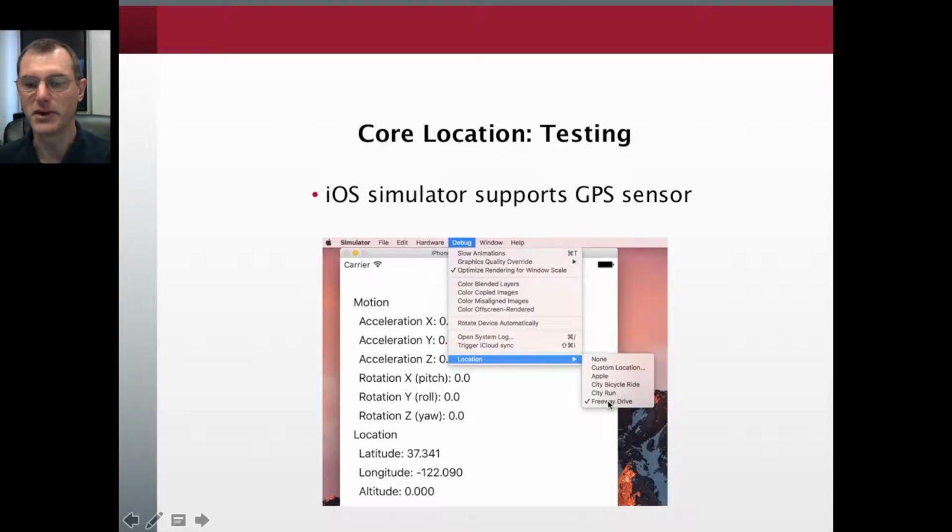So we'll be checking the freeway drive, and that way we'll see some fairly frequent updates to the latitude and longitude. For this simulator, the altitude will remain 0. It doesn't simulate altitude. And also remember that our motion information will remain 0 because the simulator does not simulate the motion sensors. But for now, we'll just be using the simulator to demonstrate the location updates. Okay, well, let's go into Xcode.